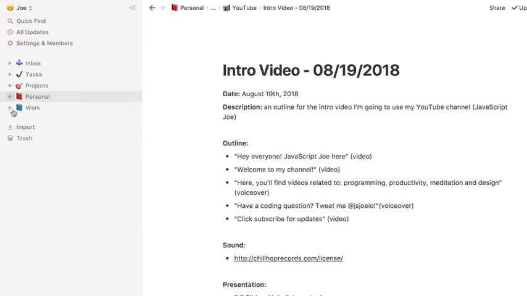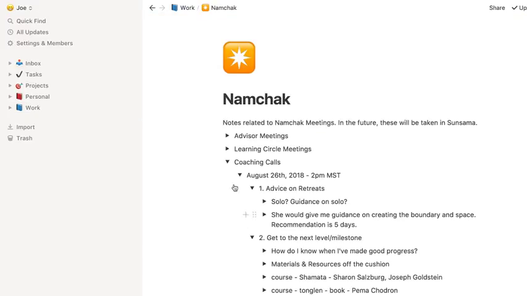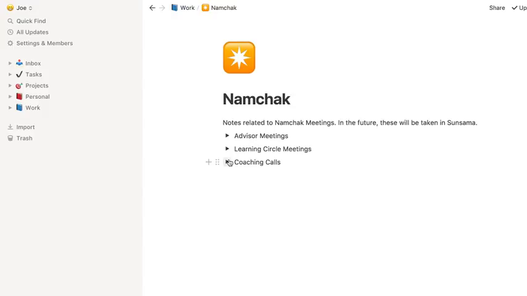So that's personal, and then I've got work, which is very similar. Companies that I do work for, some freelance stuff, other organizations. And then you've got, similar to Workflow, where you can toggle lists and expand or collapse them. So this is just a toggle list.